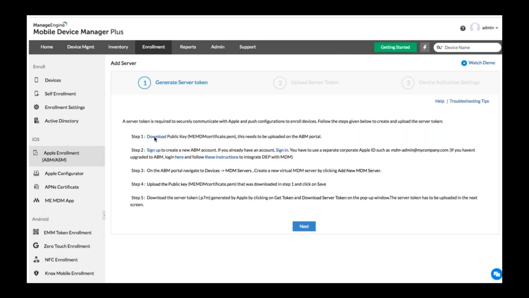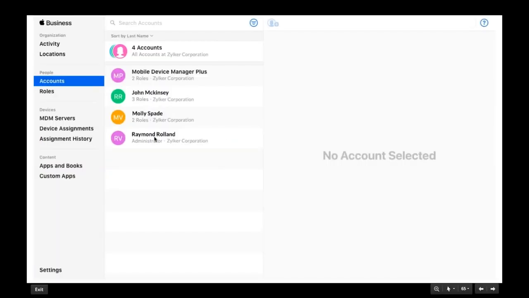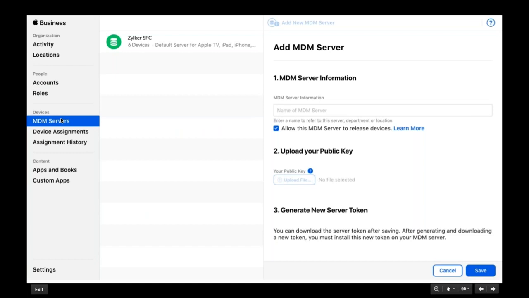So the first step is to download the public key that is provided in the MDM server. Once you do that, you go to the ABM portal where this token needs to be uploaded. For that purpose, I click on MDM servers. So basically, when you're trying to add an MDM server, you're creating a virtual instance of your MDM server on the ABM portal. Whenever a device gets added to the virtual MDM server, it automatically gets reflected on the real MDM server on device activation.